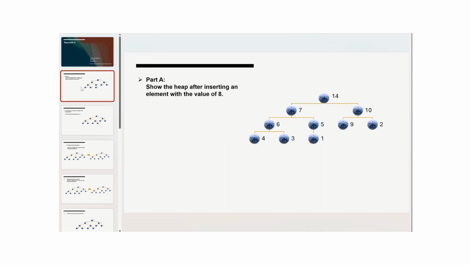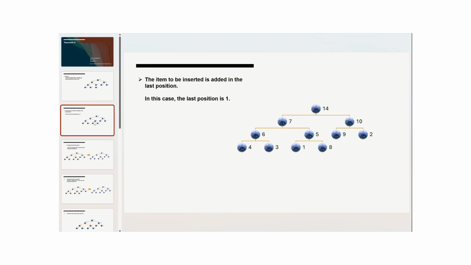Part A of question number 1 wants us to enter a new item with a value of 8 in a maximum heap. So to enter a new item in a maximum heap, we always enter the new item in the last position. So in this case, the last position is 1. And 8 will be entered as a new child to the parent 5.